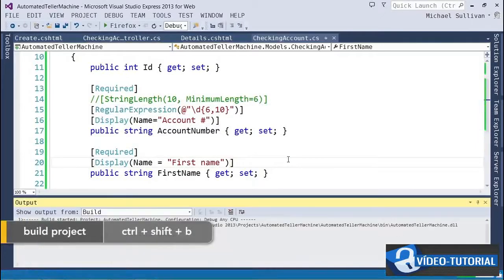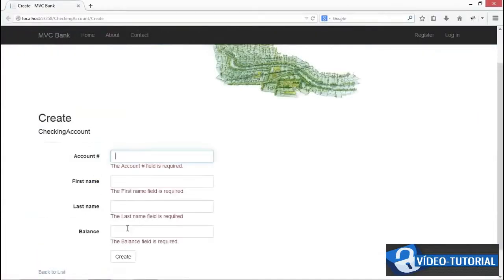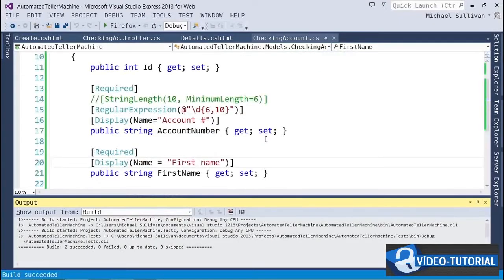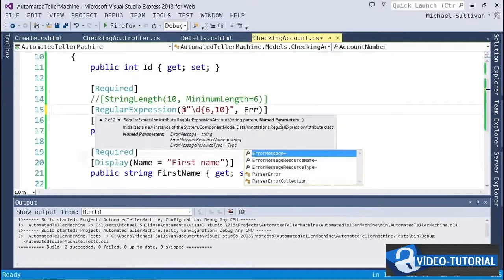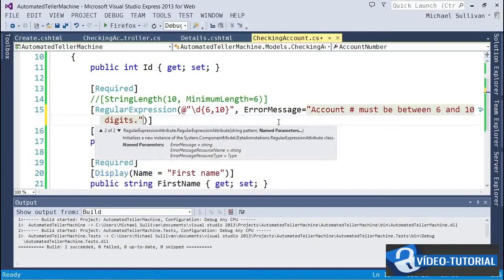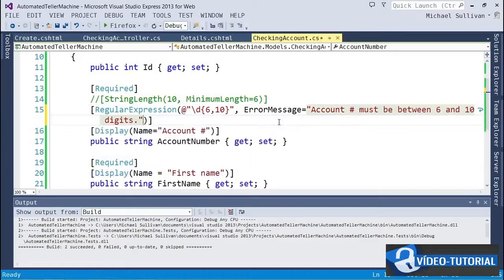You can see now that all 4 fields are required, but if I type an invalid account number, the error message I get is pretty terrible for the average user. To fix that, let's go back to our model and add an error message parameter to the regular expression validator attribute. You can also add this to the required validator or any other validator if you need to change those messages as well. Build again with Control-Shift-B and refresh.